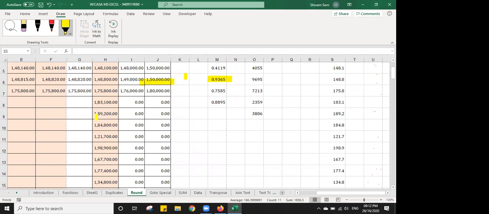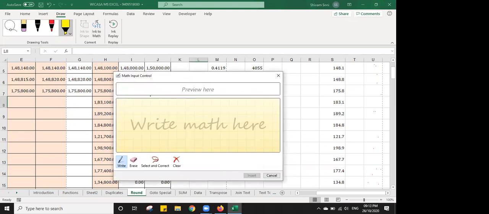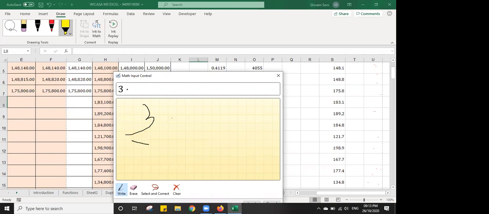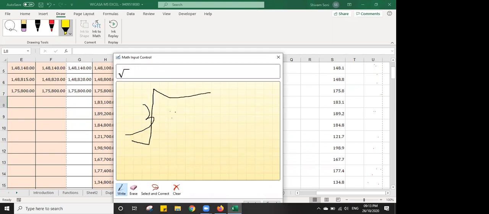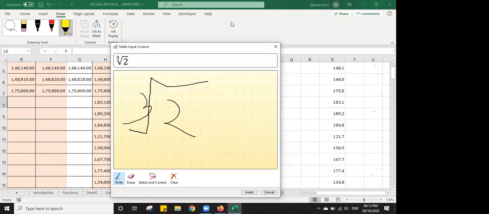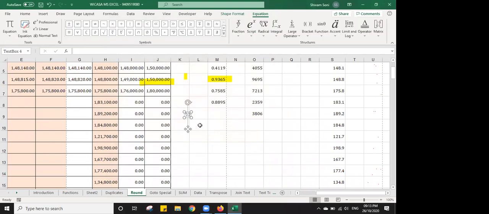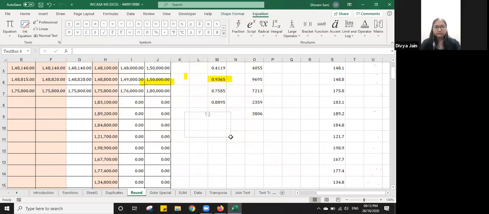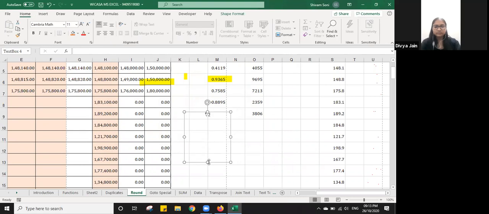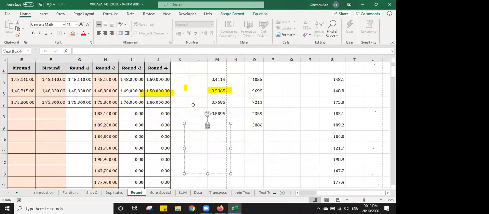Second option is ink to math shape. Like suppose I want to add something. I want to add a math formula. Suppose this is 3 root 2. You can see that 3 root 2 has been added, and you just simply click insert, and it will get inserted. So this option is available in 365.